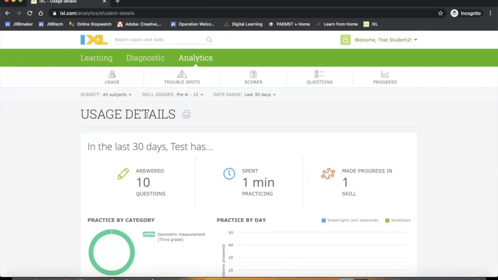Up top here, where it says usage details, you're seeing the data for your child's work in the learning section of the program. So either working on teacher recommended skills or program recommended skills. So this time spent is only the time they spent in the learning section, not in the diagnostic section.